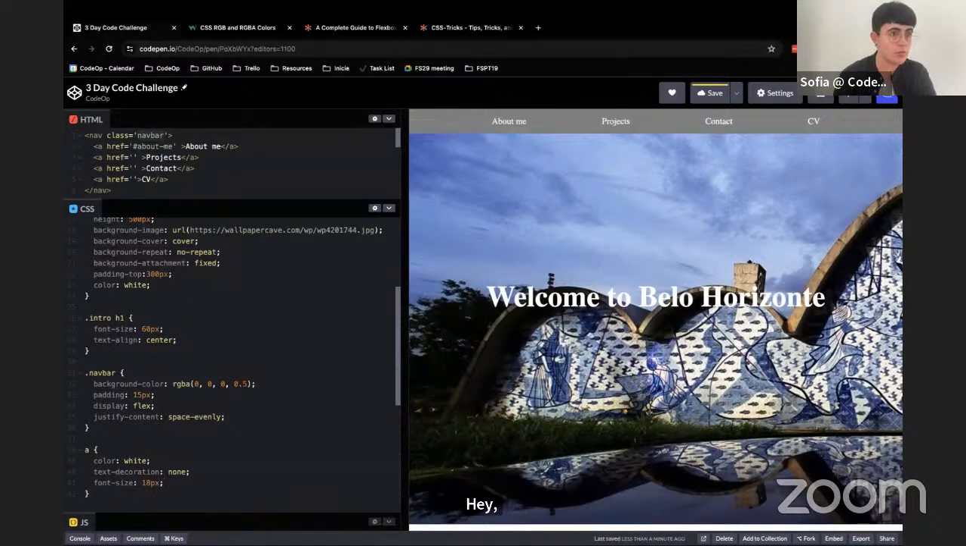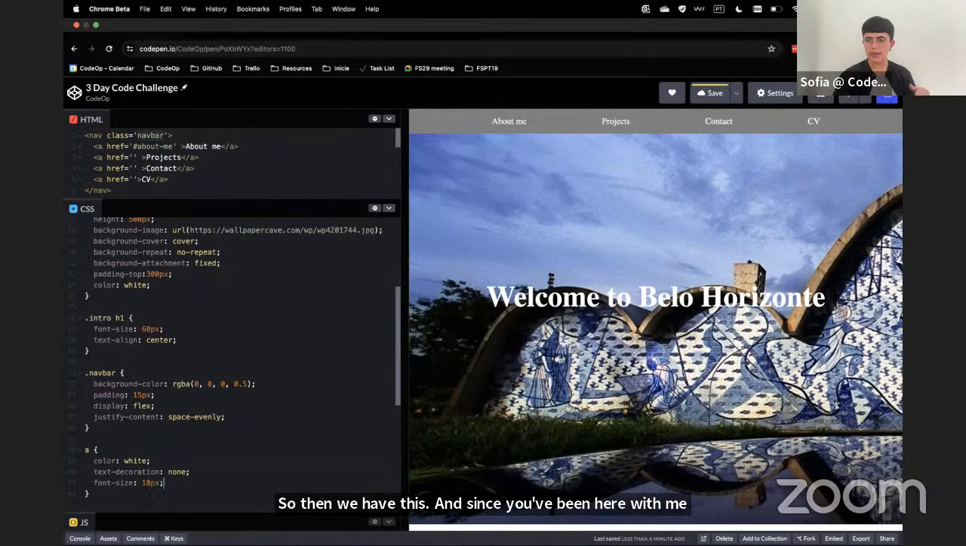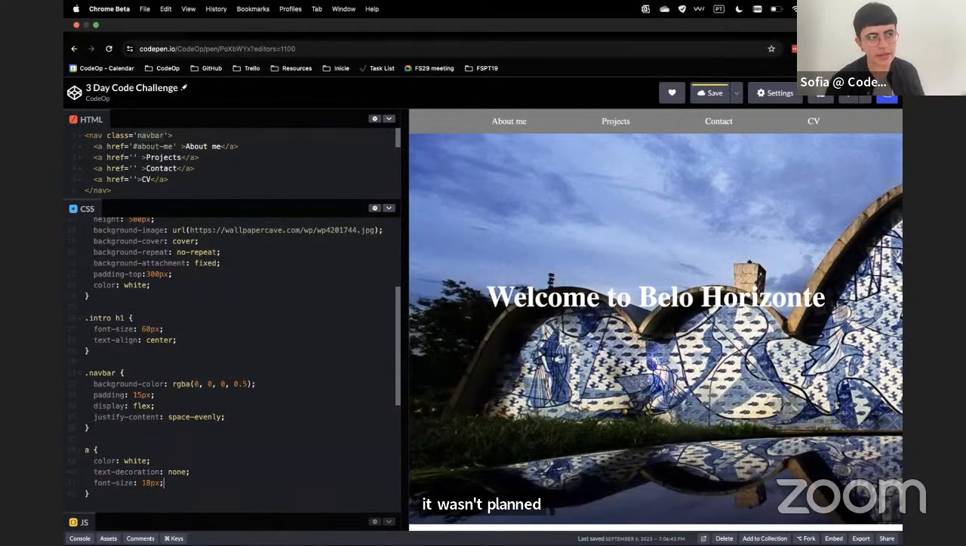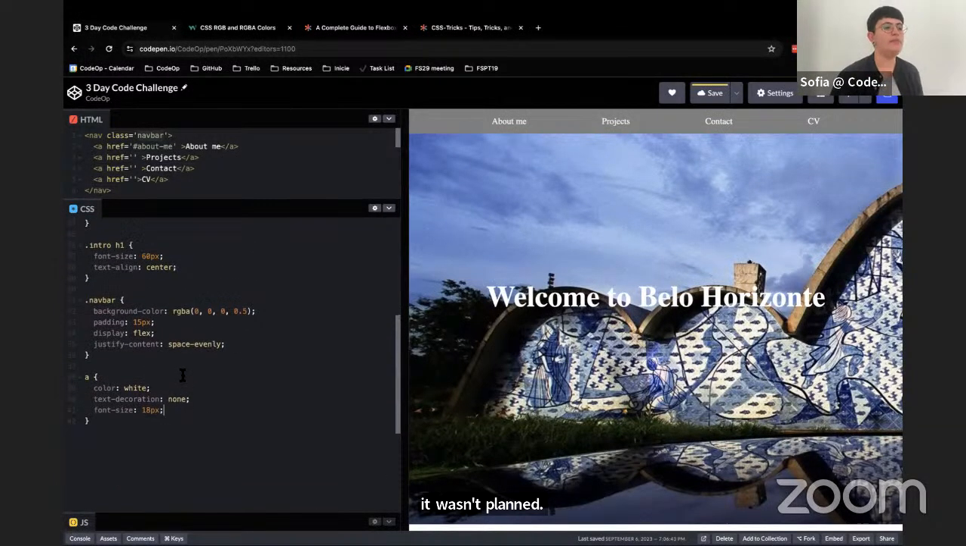Oh, it does increase, which means that the A is probably around 16. There you go. So then we have this. And since you've been here with me since the beginning, I'm going to teach you something that wasn't planned, but I think it's quite nice. There is something called pseudo classes, which means that you add a class only when some action happens.